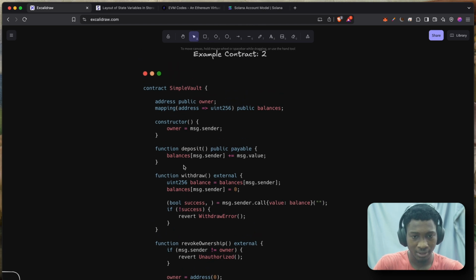So what's happening here is that when someone sends money, we are storing that amount in the balances mapping. So we have balances[msg.sender] += msg.value. msg.value is like a global variable in Solidity that holds the value of Ether that is sent alongside the transaction. So we are storing that in balances.